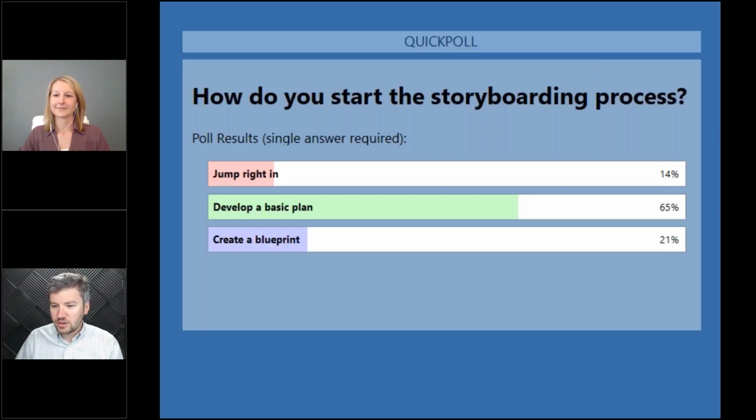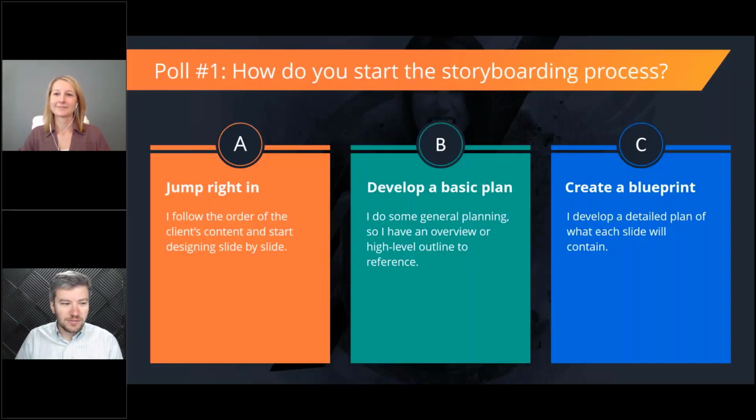And okay, so here are those results. 65% of the audience develops a basic plan first. 21% create a full blueprint, and 14% just jump right in. So there's a definite winner there with B, but there's people that do A and C.